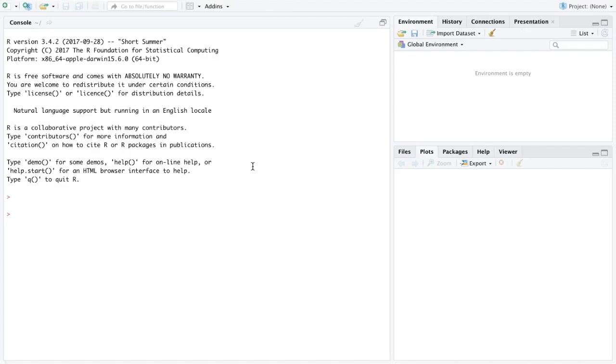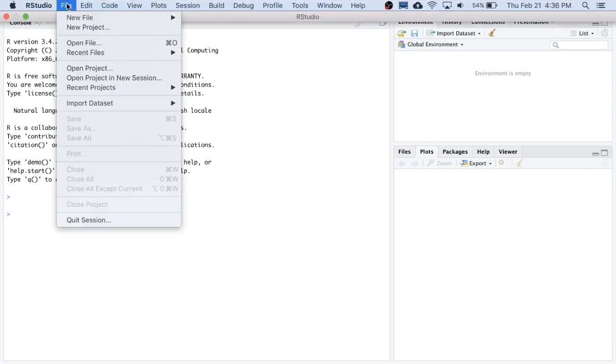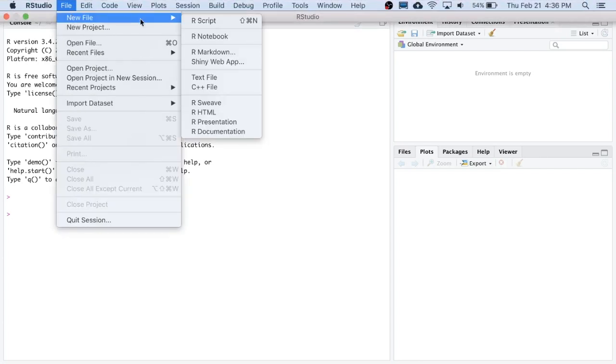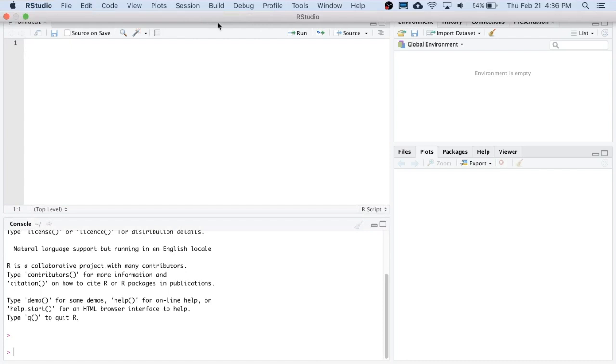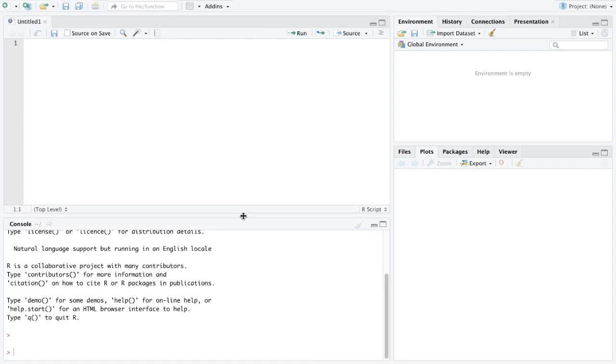Okay, now that we've downloaded and installed RStudio, we can start writing some R code. When you open up RStudio, it should look something like this. It doesn't look exactly like what I showed you before because we don't have our code editor window yet. So to get one of those, go up to File, New File, R Script, and there you go. Now it should look like what I described in the introduction.